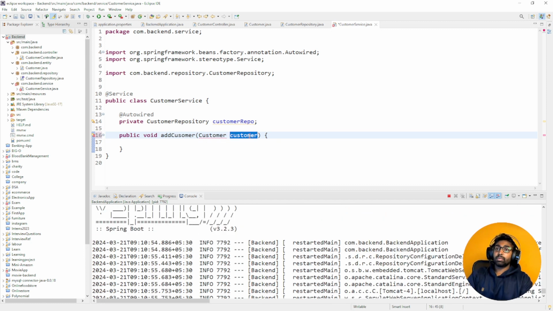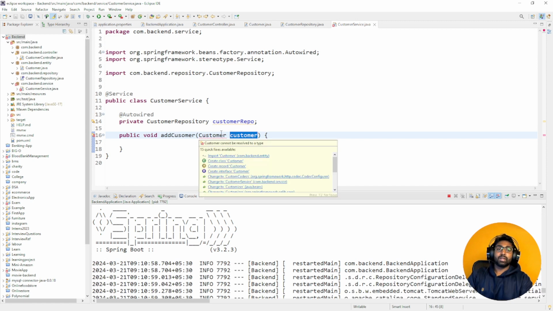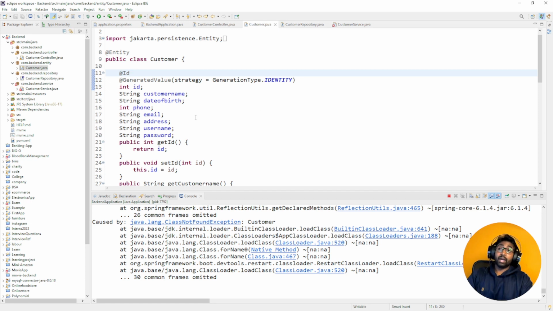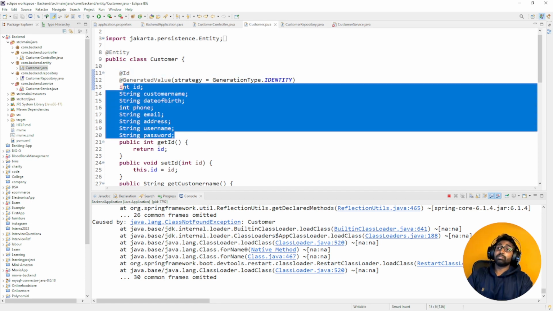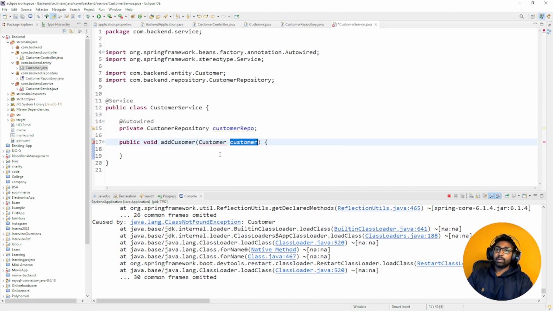This customer which I have highlighted over here is an object of customer. Okay, so here we have our entity, right? So which means whatever the data which we are going to enter, that has to be of this type. Got it? Good. So now let me hover my mouse and we can import it from the entity. Got it? Now using repo.